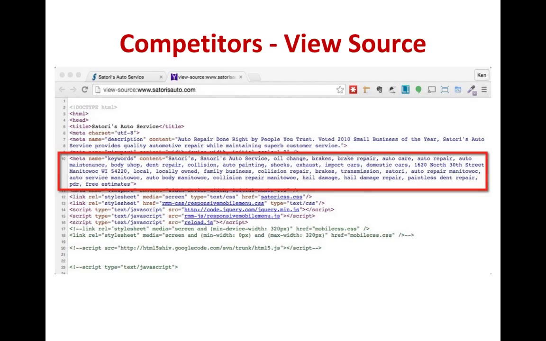In any event, you can look for meta name equals keywords, and meta name equals description and find out some of the things they might be targeting. For instance, Satori's Auto was number one for this particular search that I did. So in opening up their page, I can see that the keywords they want to get found for are definitely their brand. They want to get found for their brand. And then oil change, brakes, brake repair.